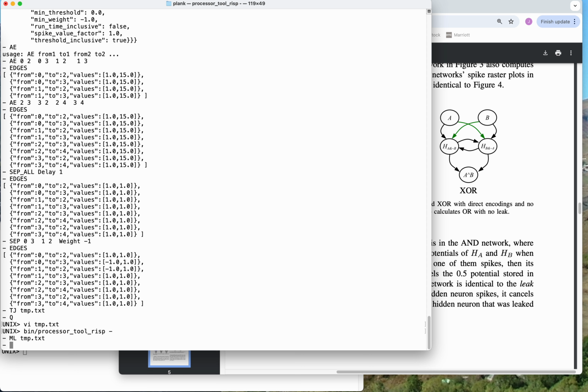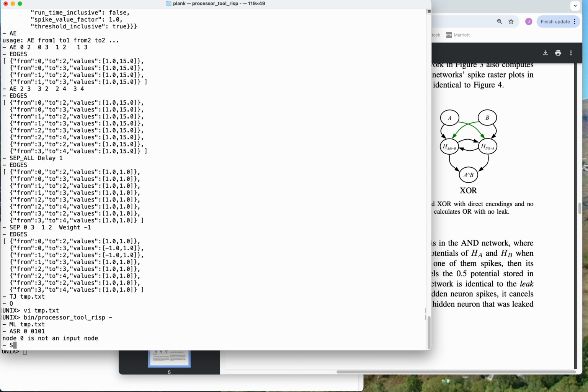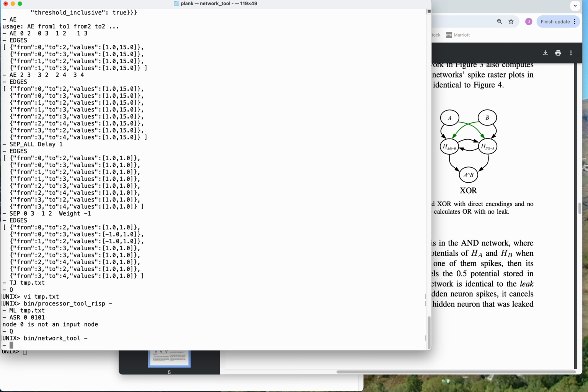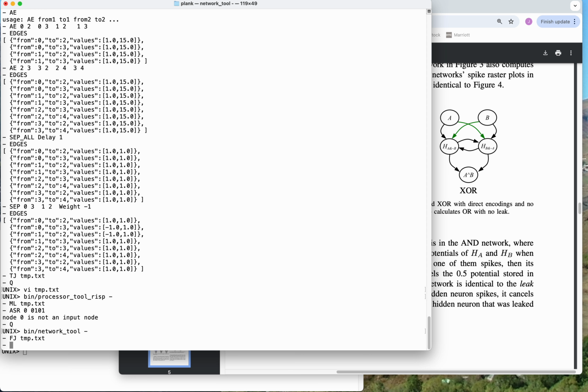Here, let's do ASR. We'll do the same thing as we did before. Neuron 0 is going to get 0101. Uh-oh. Oh, I forgot. Oh, nice to have a mistake. I forgot to specify inputs and outputs. Let's go back to the network tool. So temp.txt.